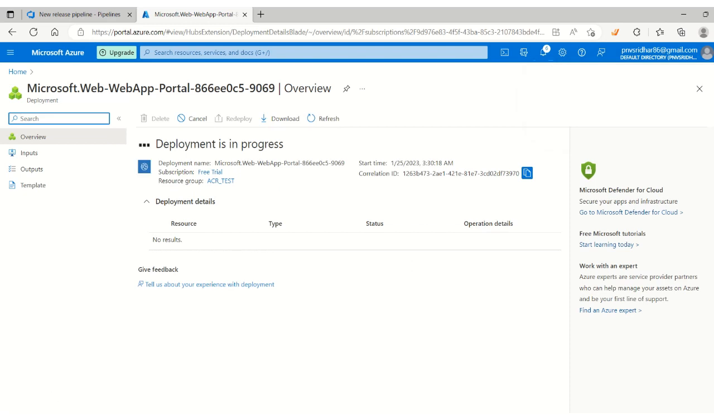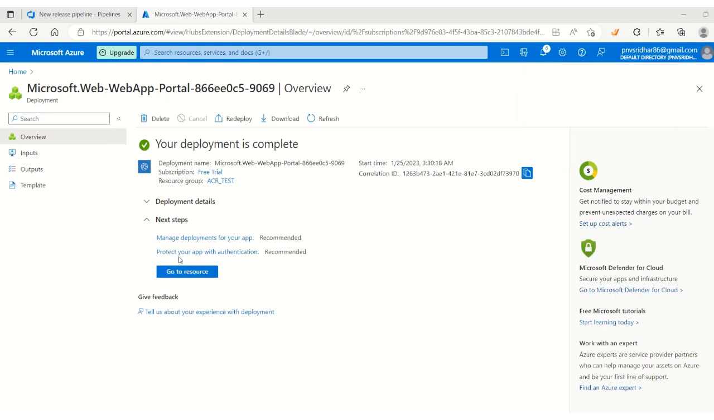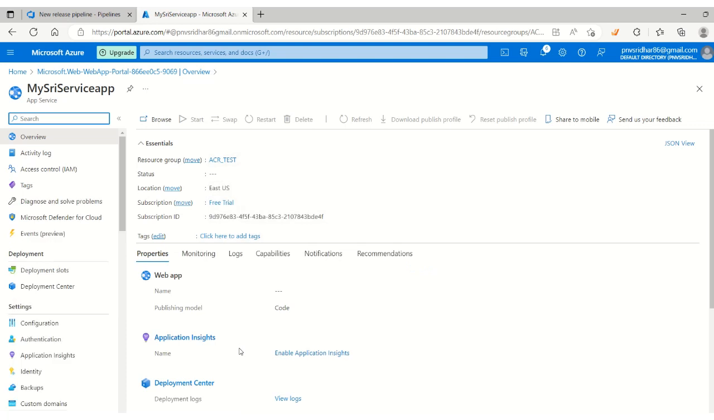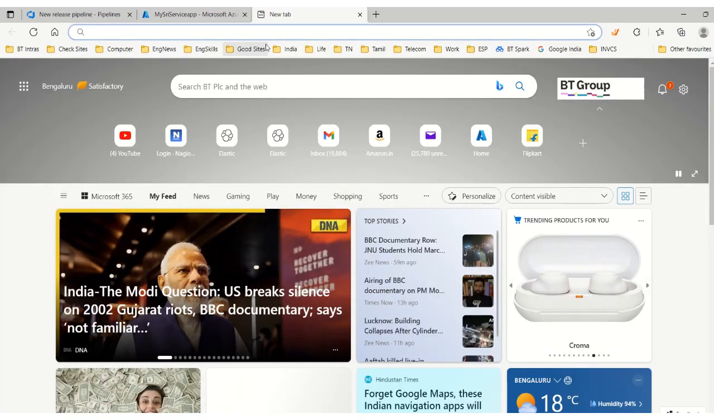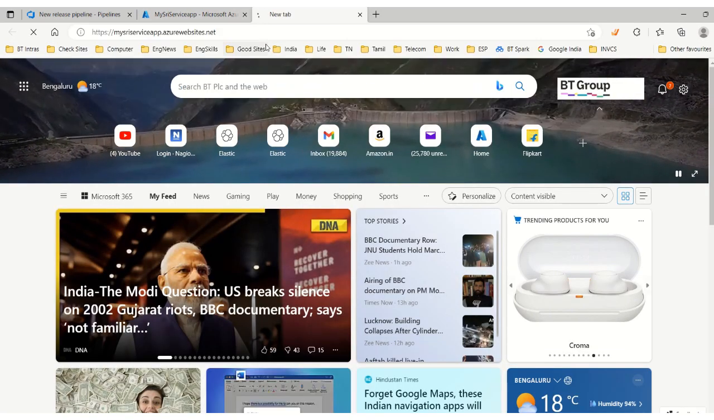It's in progress. Deployment completed. It's a success. Go to source, and we got the website. Let's use this. Here, paste it.